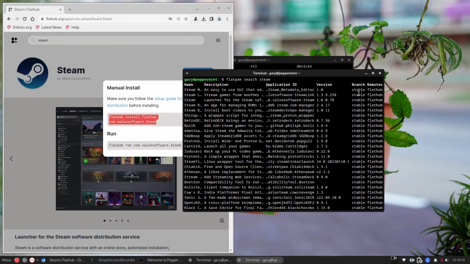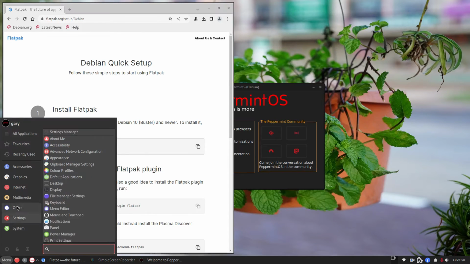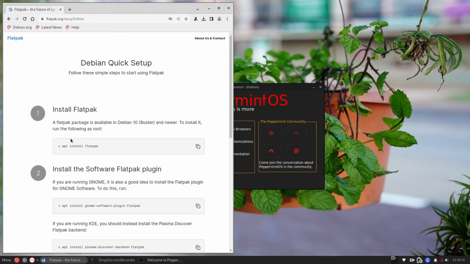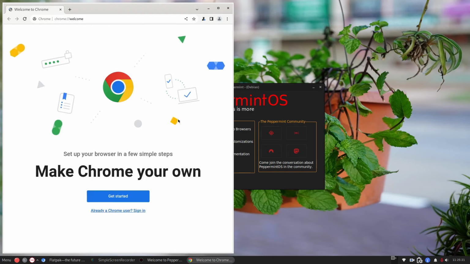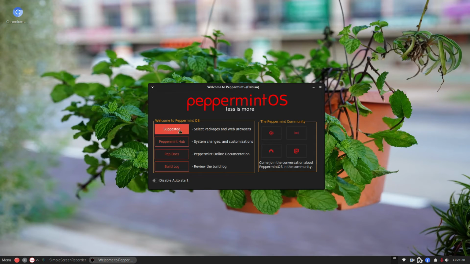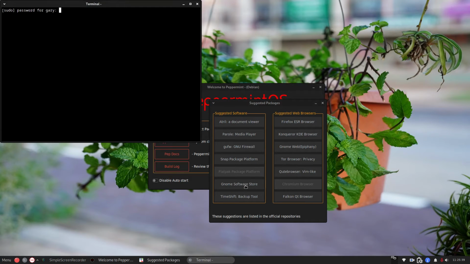Now, all this being said, it's not the easiest way to install software if you're just a normal computer user. Having to type in command lines, people don't want to do that. Not everybody wants to install applications from the command line. Chrome is now complete, so I can close this window down, and if I go to the internet page, you can see Chrome is now installed and it works perfectly well. But what most people will want to do is, if you go into suggested, you're going to want to go to the Gnome software store and install that.